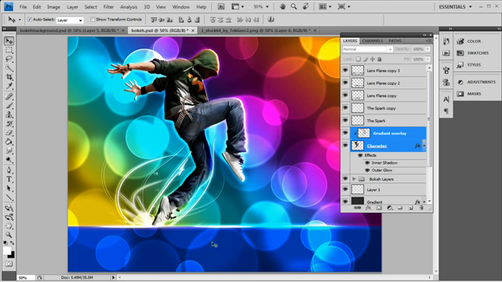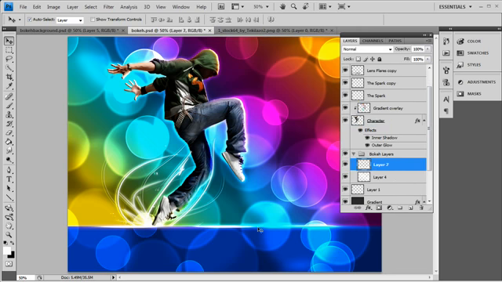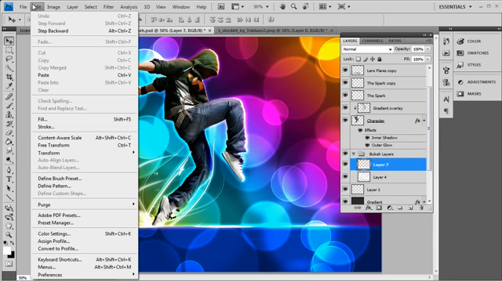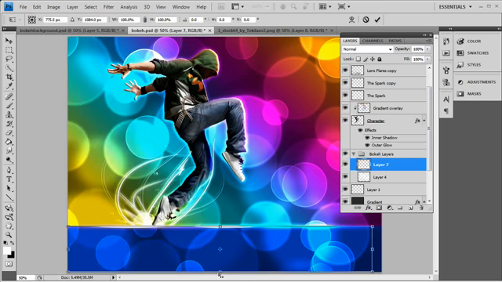Alrighty, so now that we got that, that's pretty much coming together. What you want to do now is simply click our bokeh layer, and what we're going to do is simply go to Edit, Free Transform. Well, actually, we can try a perspective, and we're just going to angle this just a bit.